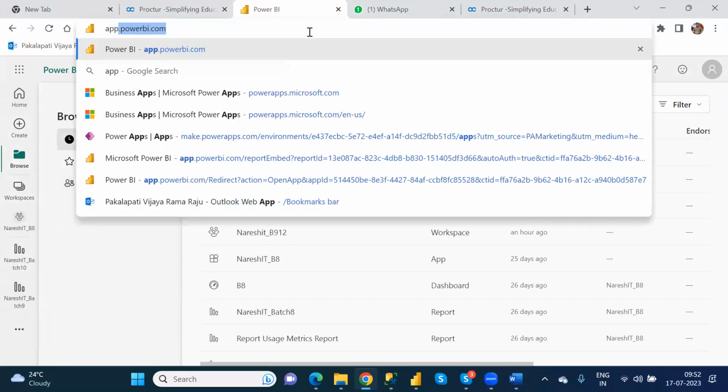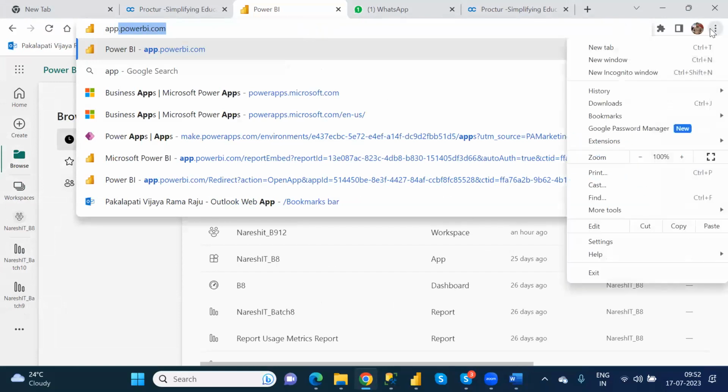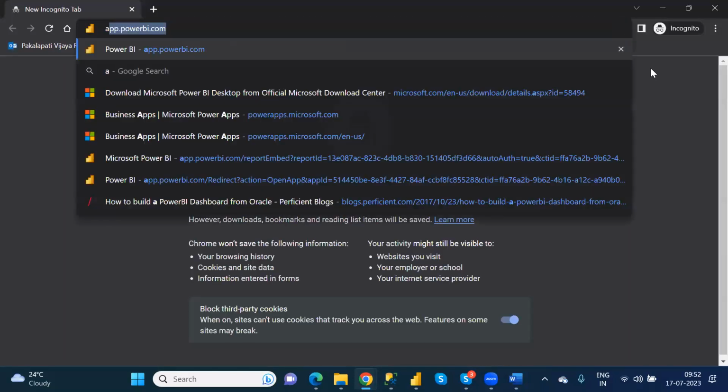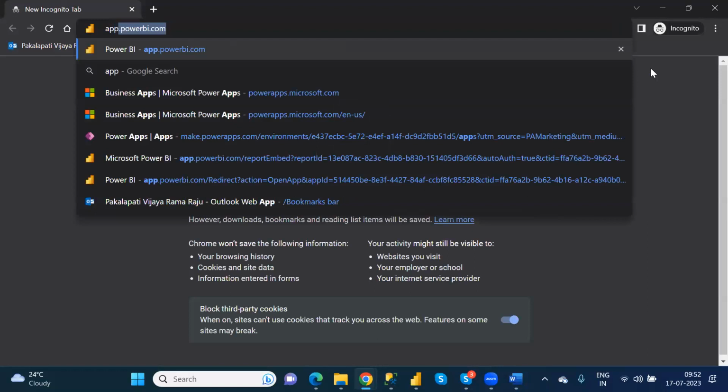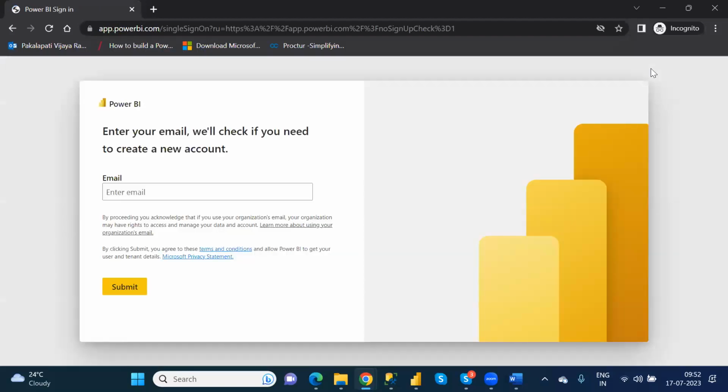app.powerbi.com. This is an option to log into the Power BI service. Suppose, for example, if I want to log into the Power BI service, I go to app.powerbi.com and click on this one. It will ask for credentials. You need to give the credentials.